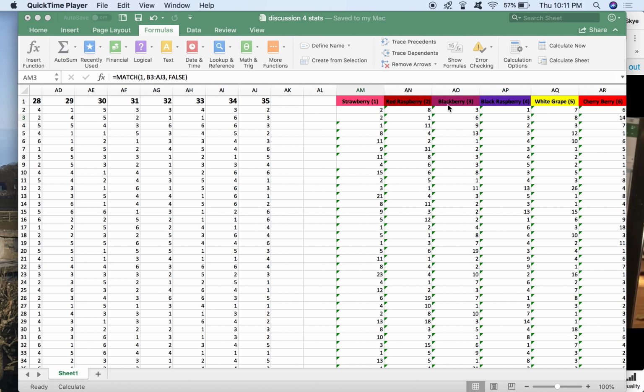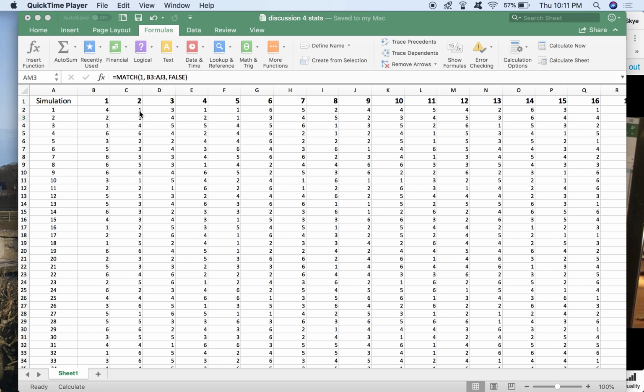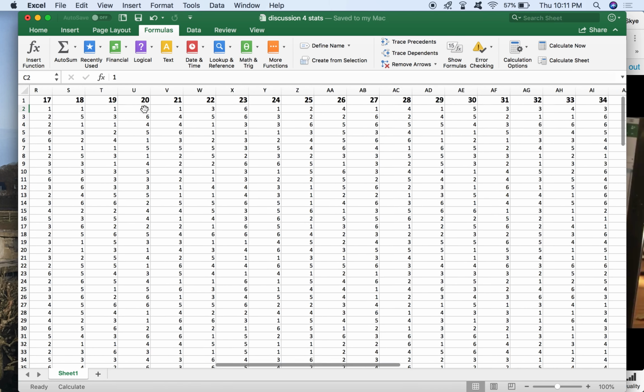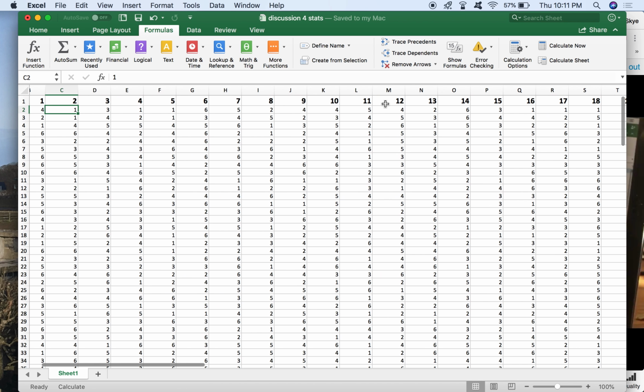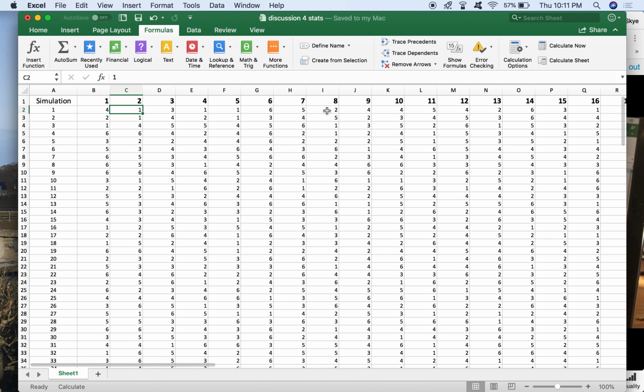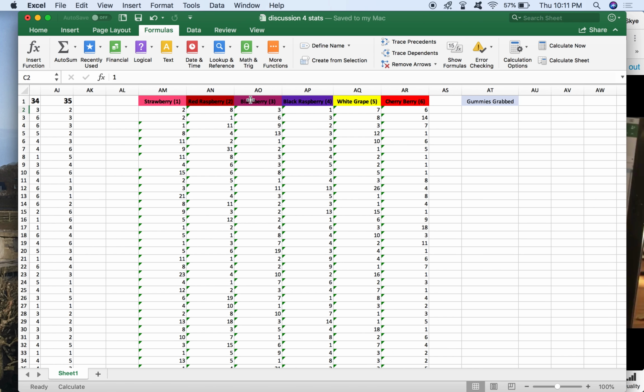Okay, so we can go in and look and see that if I'm looking for strawberry gummy, it tells us that the first time it appeared was in column 2, and that is right, there's the 1 there. And then if we look at red raspberry or 2, we can see that it doesn't show up till column 8, which matches this right here.